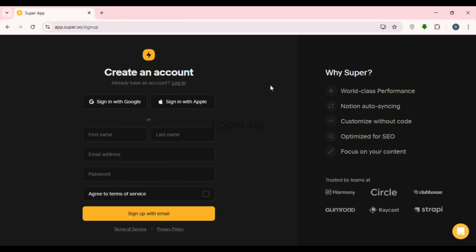Now after that you can see over here you'll be led to this kind of interface. From here you'll be able to create an account for yourself. You can either sign in with Google, Apple, or you can also fill in these details in order to create the account. First of all, what you have to do is enter your first name and last name. Simply enter the first name. Now enter the last name. Similarly, what you have to do is enter your email address. Simply provide your email address.